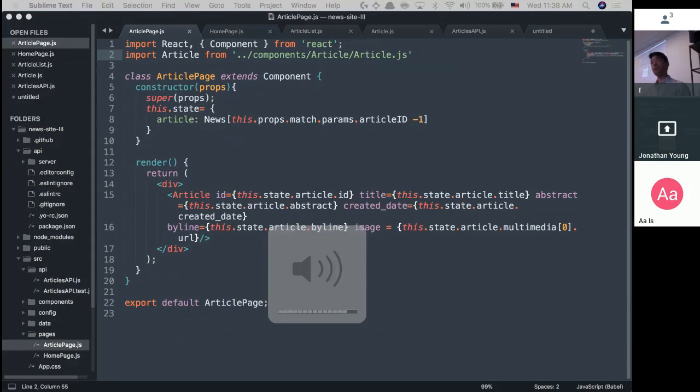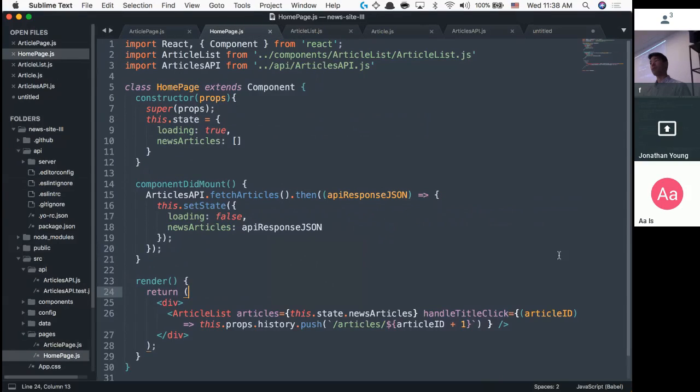Would you be able to go back to that previous tab? Can you just put the article API that fetches articles in the state properties, like news articles? The answer to your question is yes.